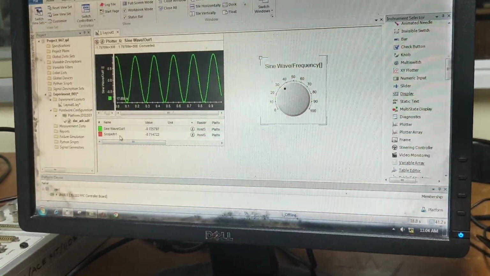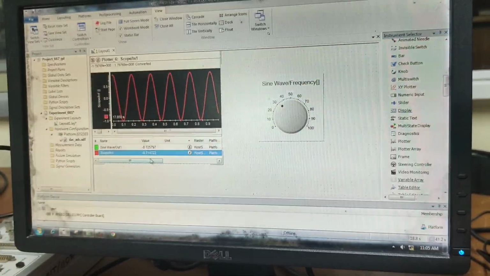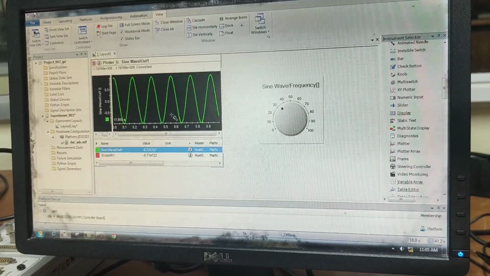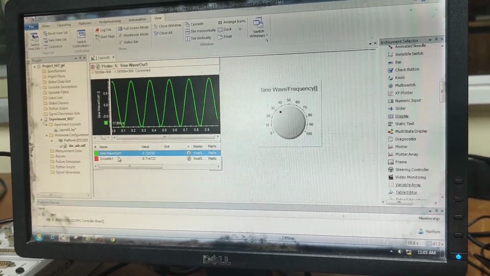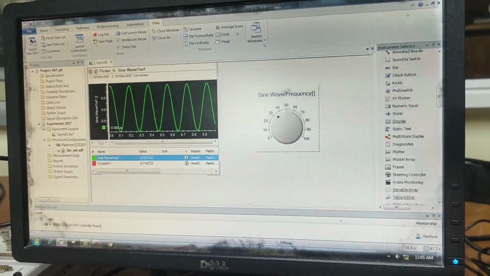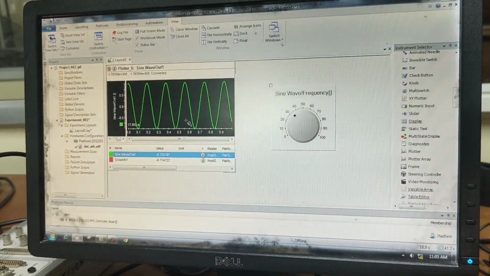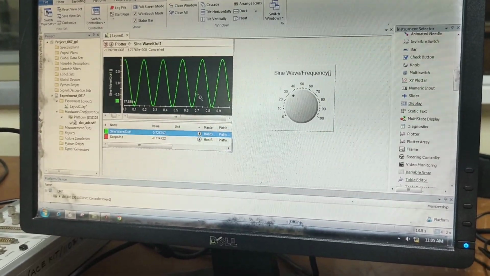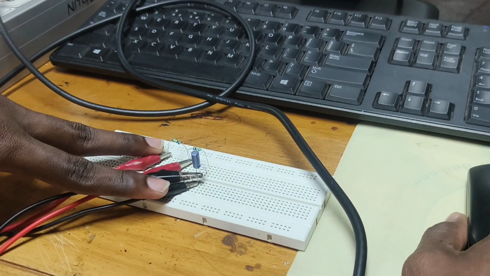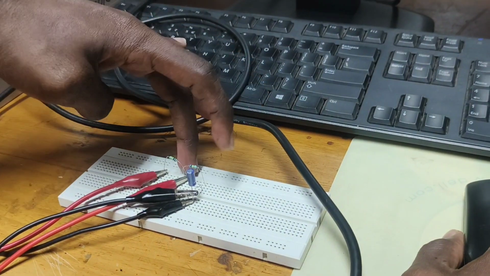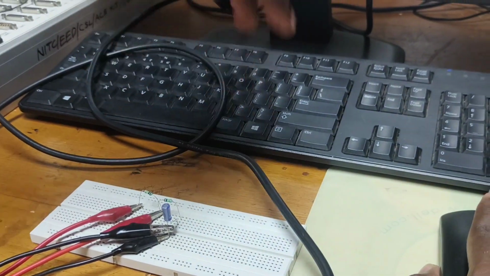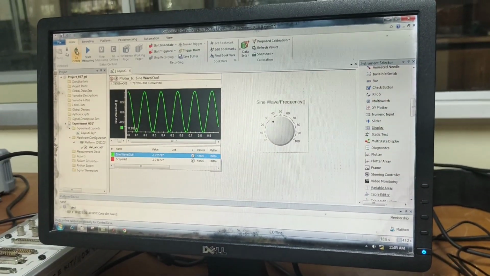With the same scope, that is the output of our system, that is the input to the lag compensator, that is sine wave out, and the frequency control also we are having. The DAC from channel 1 is connected to the input, and the ADC is taken as the output. Now we will go to home and start measuring.